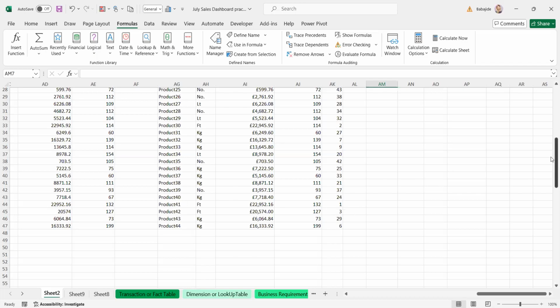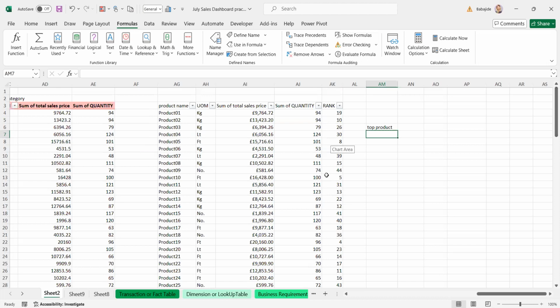That's product 41. There are so many ways you can get this. I would have used a VLOOKUP, but unfortunately I can't use it in this case, because what I want to get is the first product that is rated 1, and it is on the right of the product name.